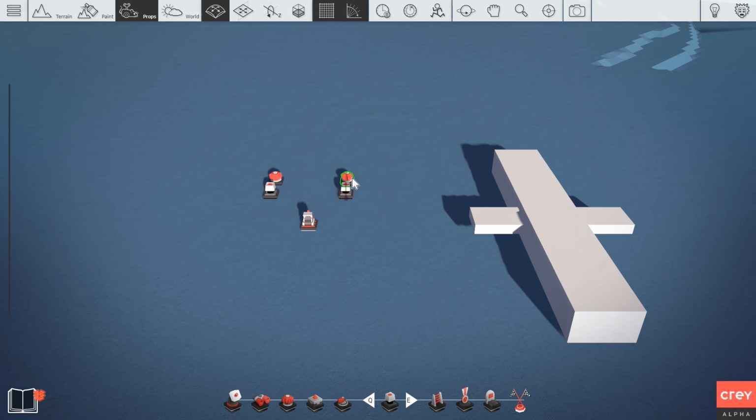So in order for this rotation to be applied on our fake plane here, we're going to need to target that plane.